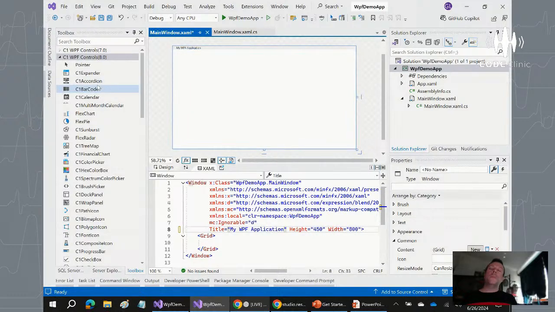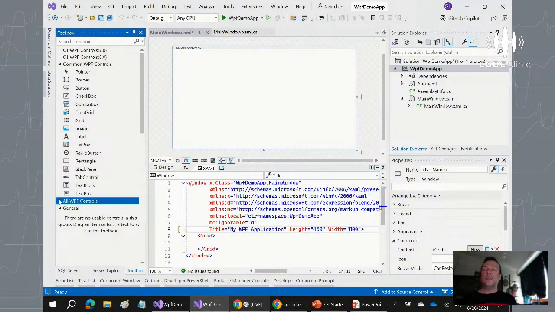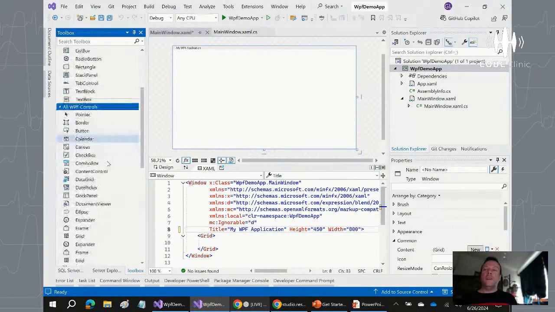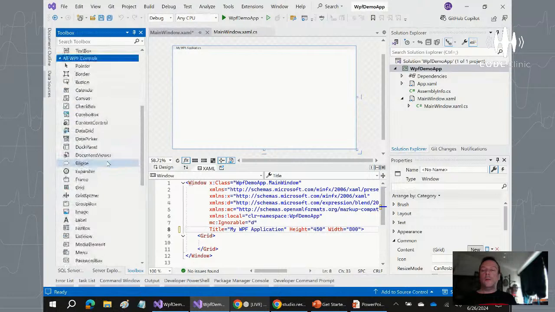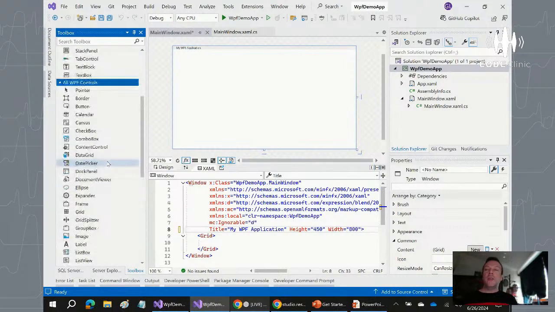Now over on the left, we have the toolbox. These are all the various UI components that we can drag and drop onto the designer. So typically you'll have the common WPF controls and all WPF controls. There's various things in here like your buttons, your checkboxes, all the basic components that you need to build out the user interface. Now you can, if you want, start by dragging and dropping some components to the view and start to build your application.